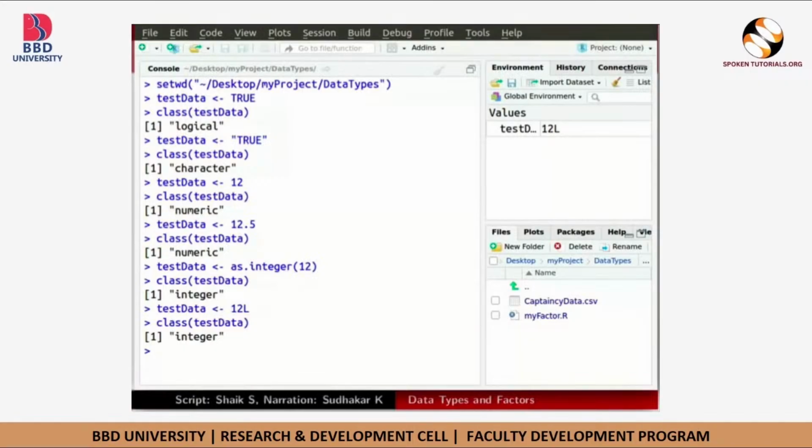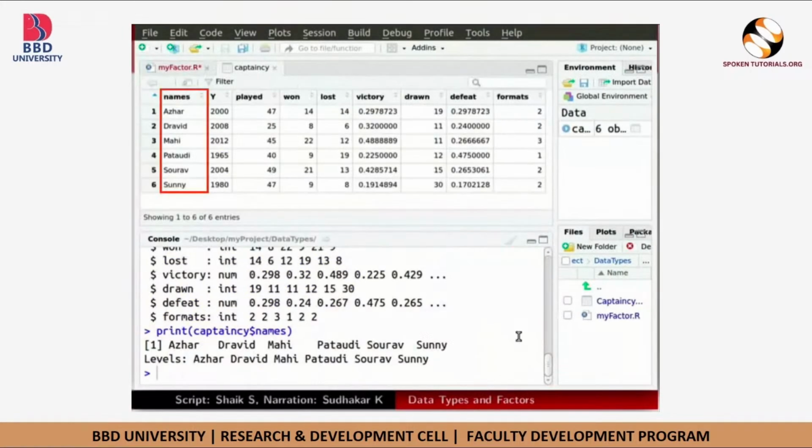Click on the script myfactor.r. We will modify the previous command. In the source window, type print within parentheses, captaincy $sign names. Delete the word true in capitals. Now type 12 and press enter. The names of the captains are shown in the console window.